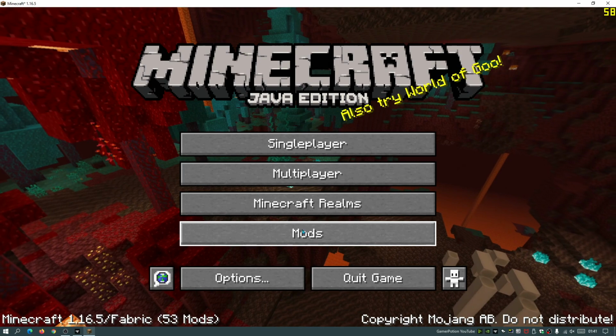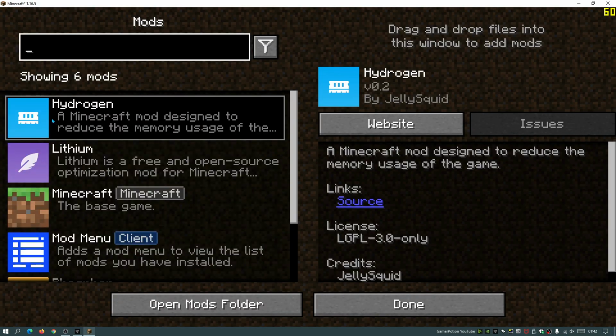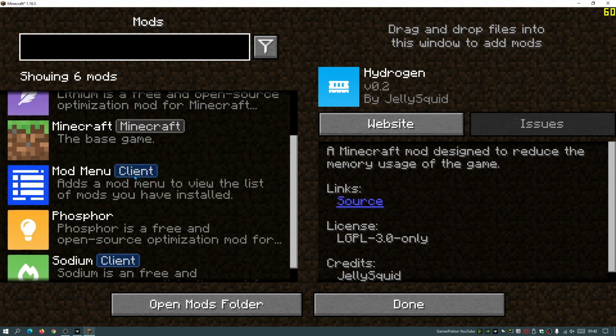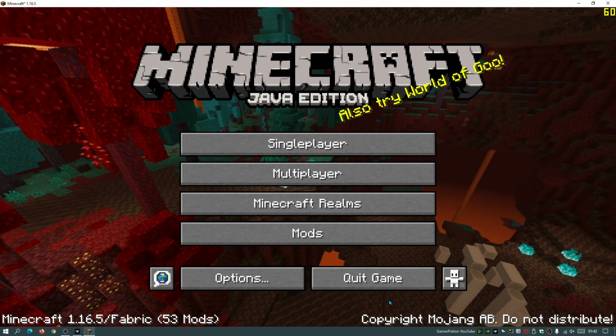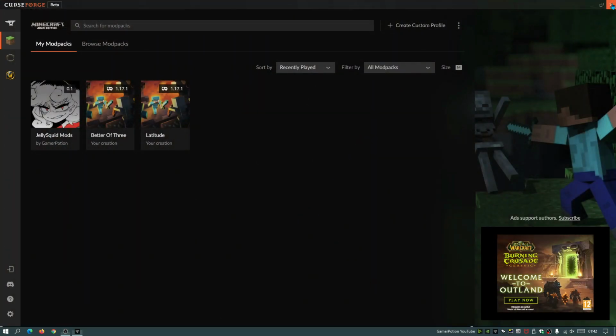So let's just maximize this. If we click on mods over here, you can obviously see the mods that I did mention earlier. So it does say hydrogen, lithium, mod menu, phosphor, and sodium for Minecraft Java Edition. So let's click on quit now, and then let's close this down.